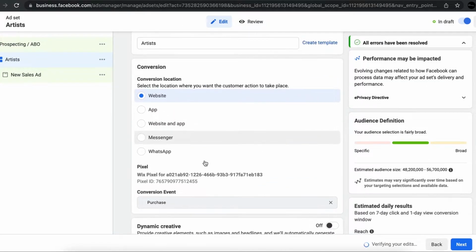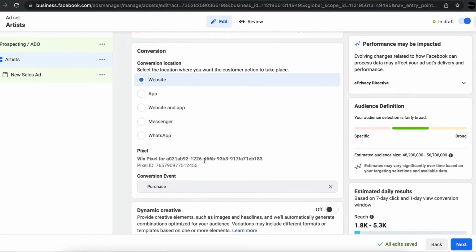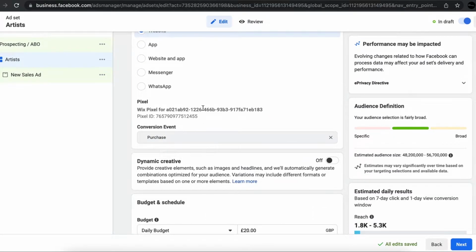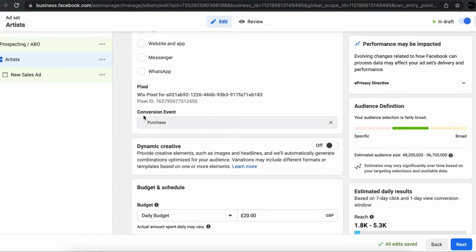Then moving forward, we have to make sure that we're optimizing for purchase, because our end goal is to get conversions. When we're optimizing for purchase, we're telling Facebook what we actually want to get from this particular campaign. If you're optimizing for add to cart, then Facebook is going to show your ads to people who are most likely to add some products to their cart, but not so likely to purchase.